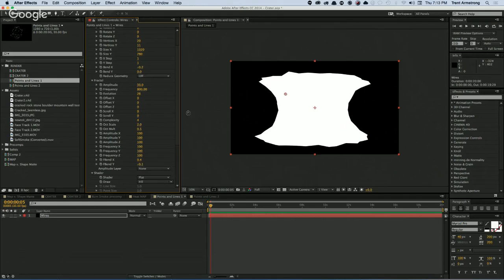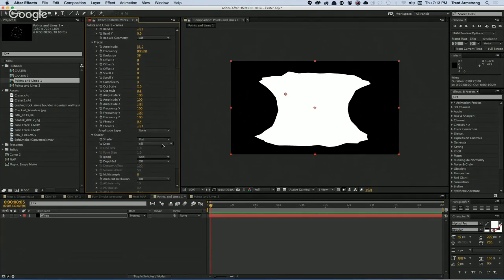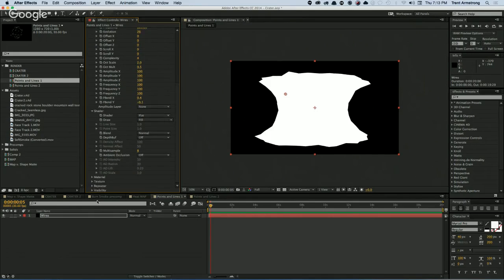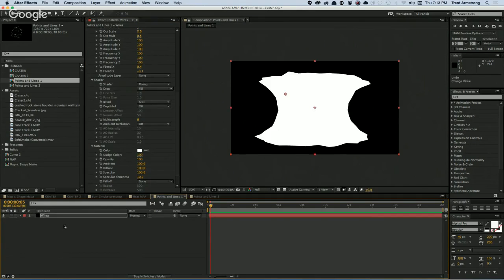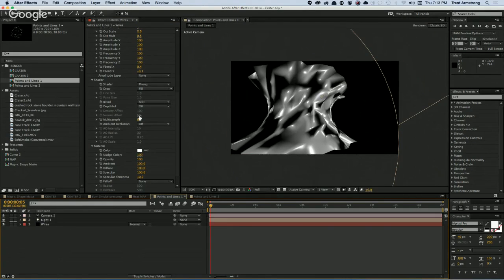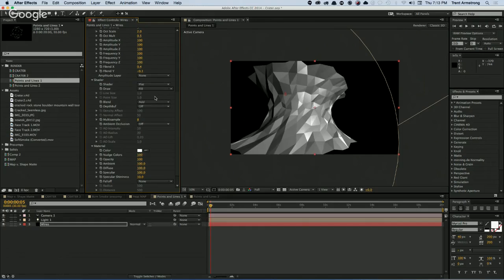And then we can also see it as a flat image. I'll just set it to normal here. Let's put our camera and light back in there. Set this to flat, and you can see what it does. The low poly look that everybody's using lately. It's fun.